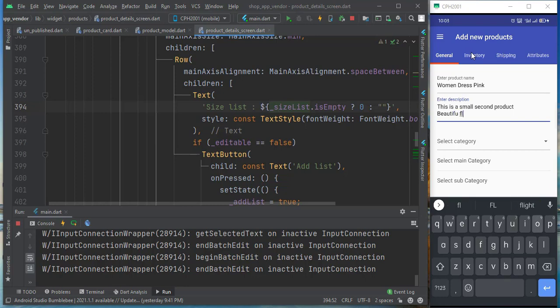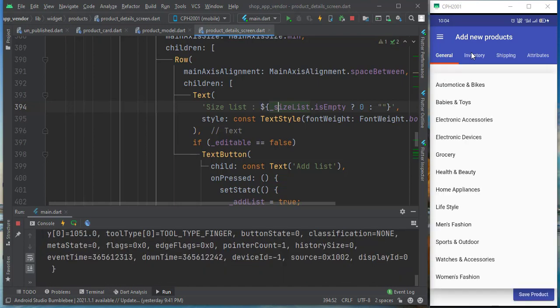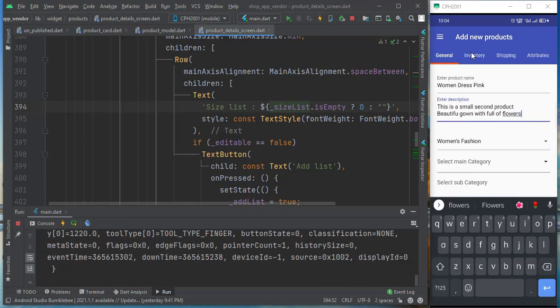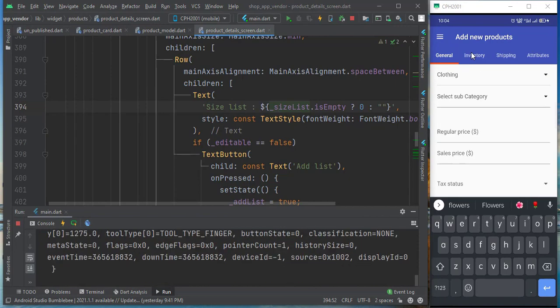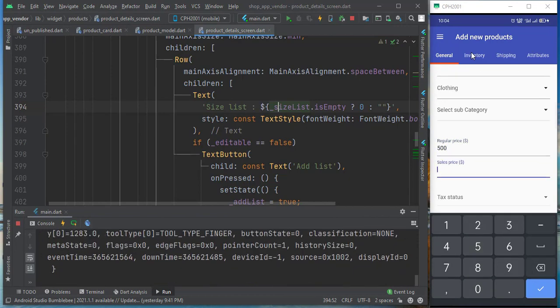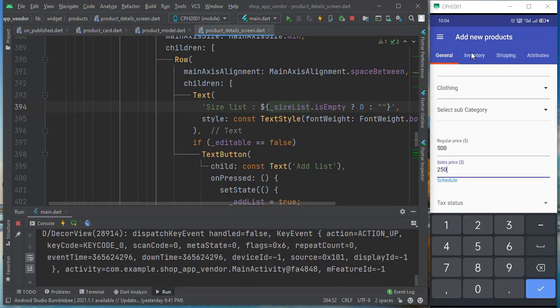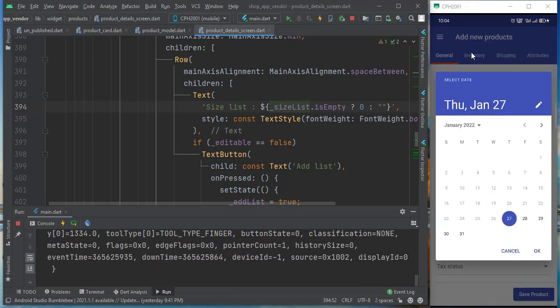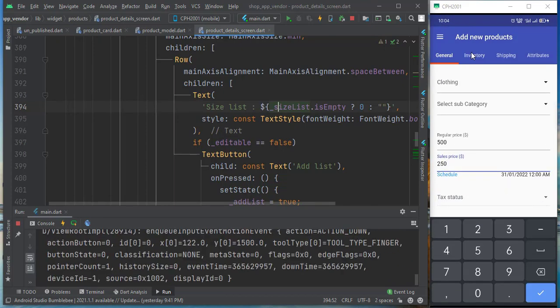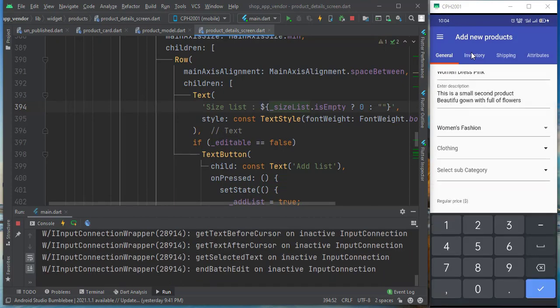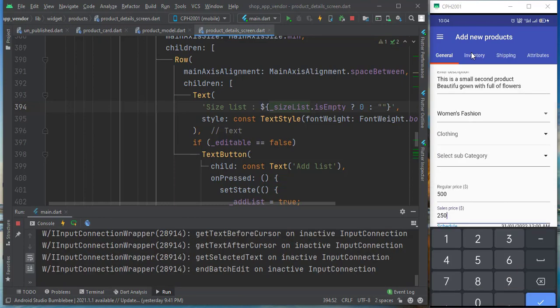Beautiful flower crown with full of flowers. Category women's fashion, and select the main category as clothing. Regular price 500, sales price maybe 250, so 50% discount. I will add a schedule of 31st, and tax status is taxable, and taxes amount is 10%.